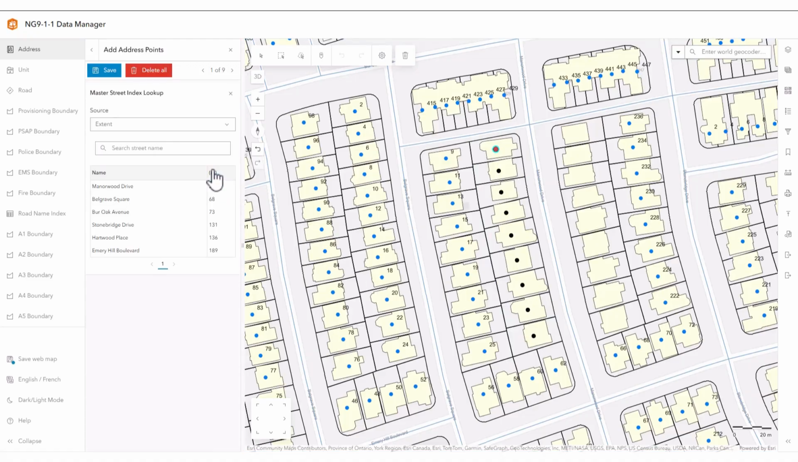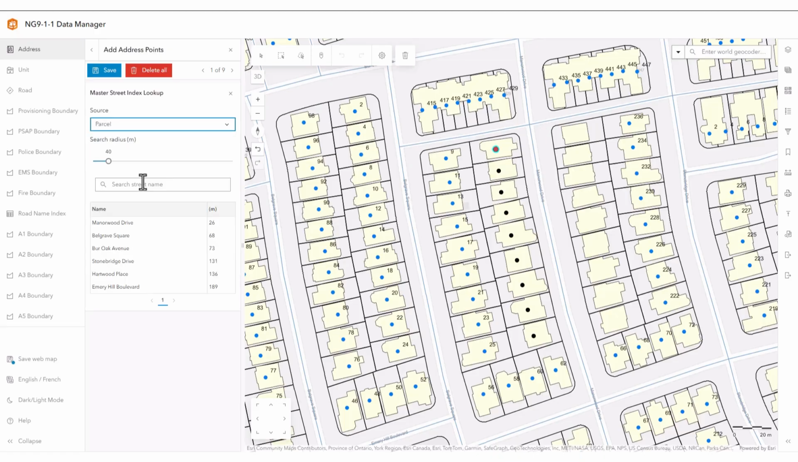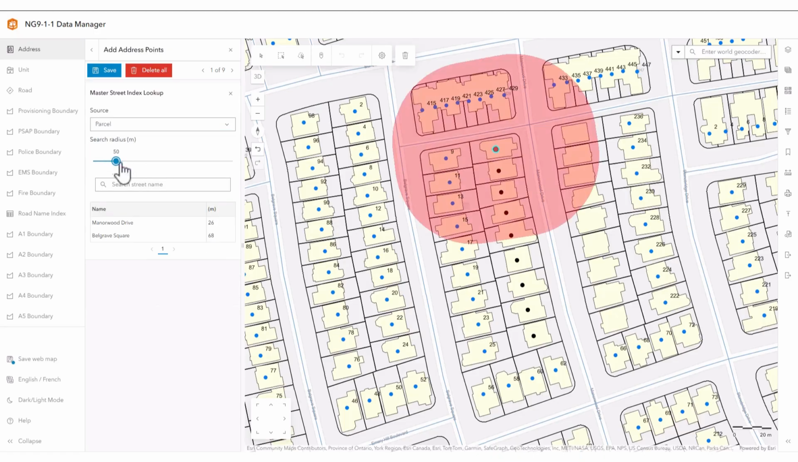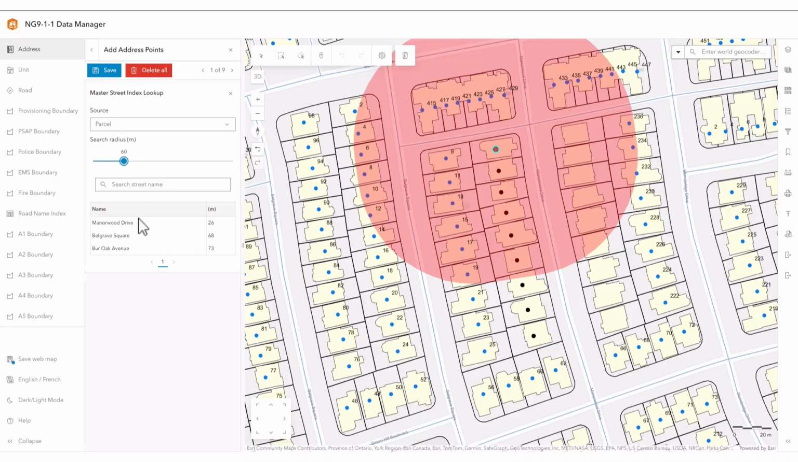Going to the lookup, as before, we can use 4 different methods of finding the street name. In this case, we'll use the parcel. The radius can be adjusted with the slider, and all roads that intersect the search area will be listed in the Street Lookup drop-down list. We'll select Manorwood Drive.